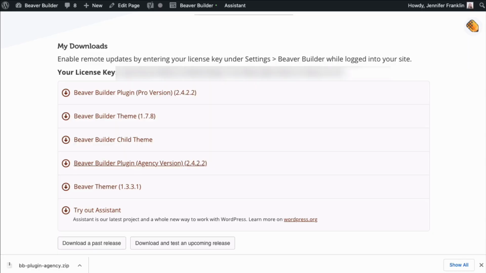One thing to note here is if you're on a Mac and using the Safari browser, your download might show up as a folder, and this won't work. I'll leave a link in the description below, or you can try switching to a different browser such as Chrome. Let's head over to your WordPress website and install the plugin.